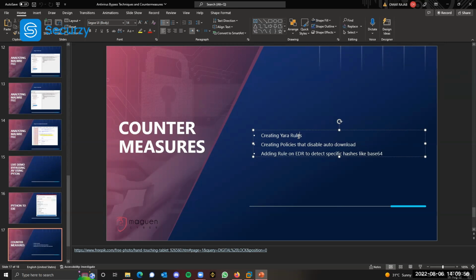Also creating policies in the enterprise to disable auto download or downloading from any site, and reviewing the attachments on emails. Adding rules on EDR to detect specific hashes, also like base64. Also sandbox the files or anything. So these are common countermeasures you can do, but at the end, it also relies on the person through security awareness, you know.